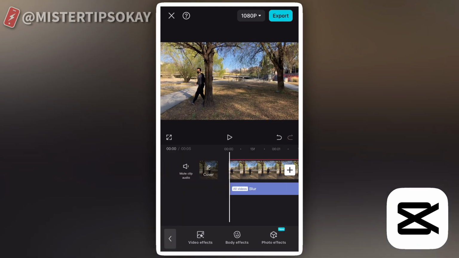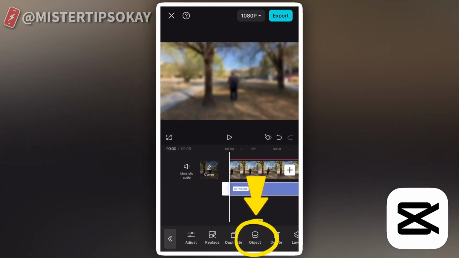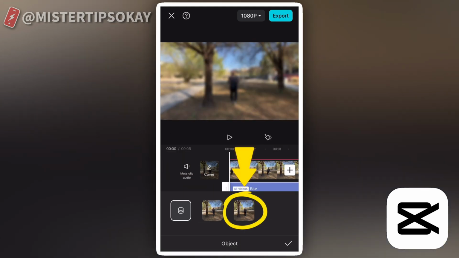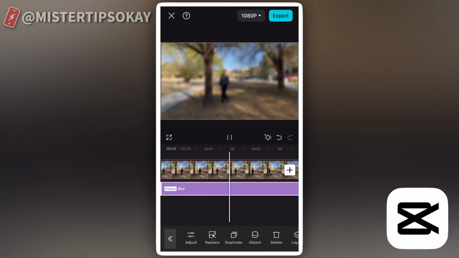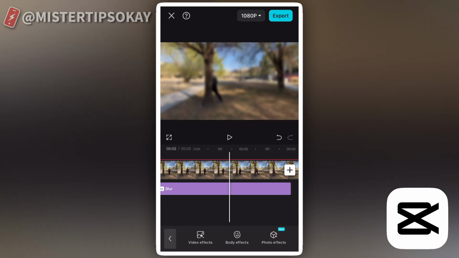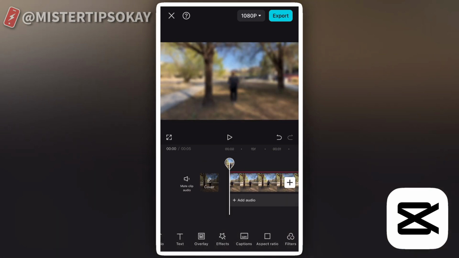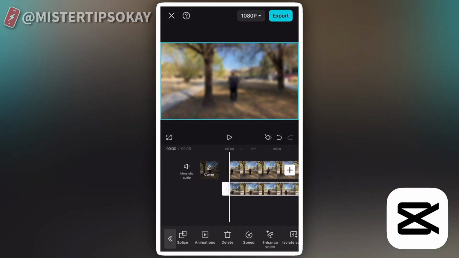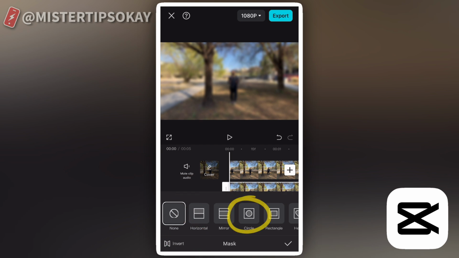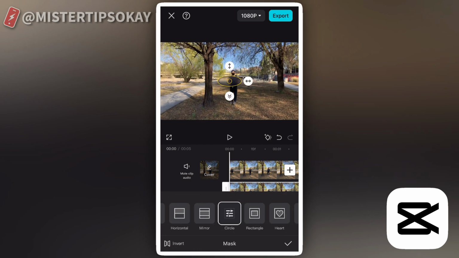Tap the effect that was added into the timeline, tap objects, and choose the second one on the right. This is the overlay video we copied a moment ago, and it will apply the blur effect to this superimposed video. Now go back to the overlay section, tap on the video, tap the mask button, choose a circle and blur a face. You can use keyframes to track the face of the person you want to blur.